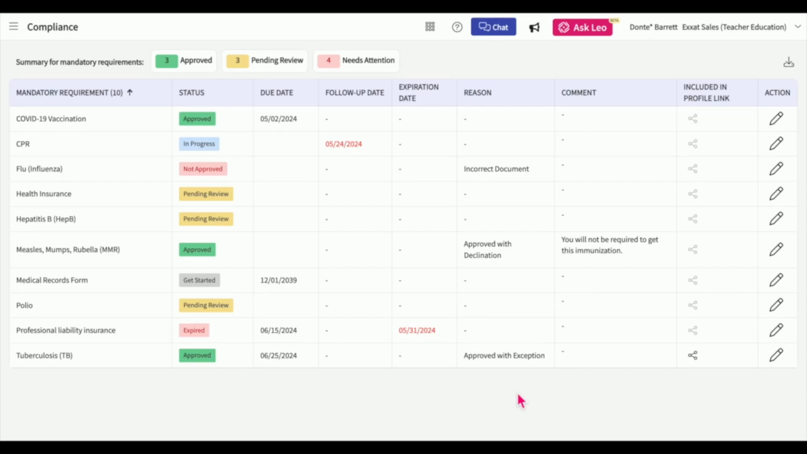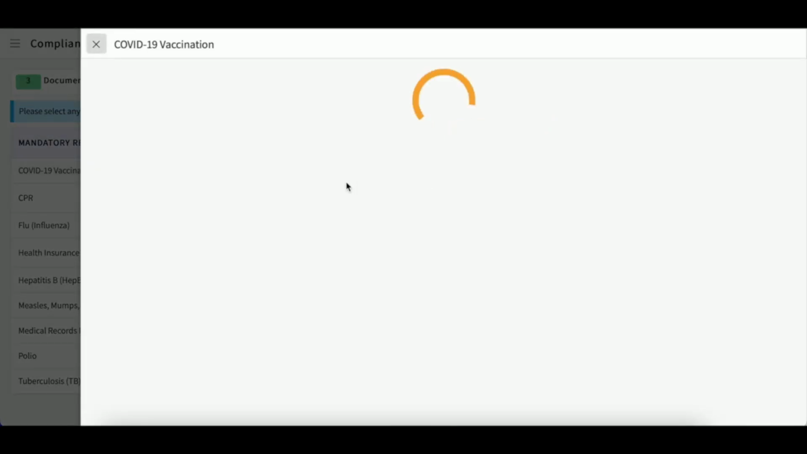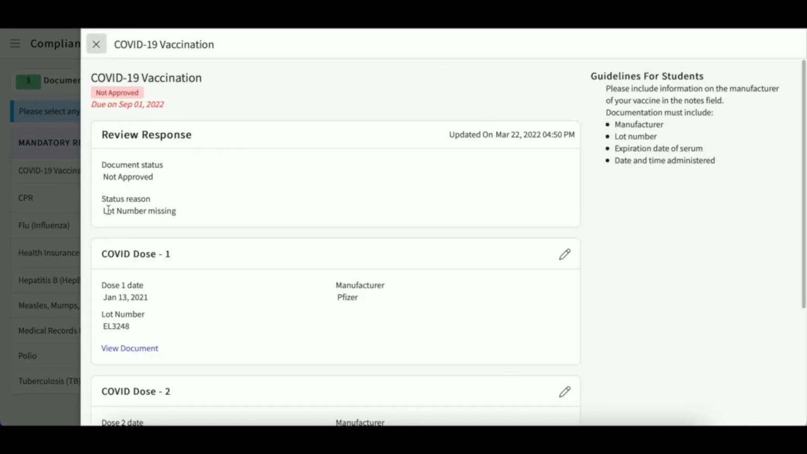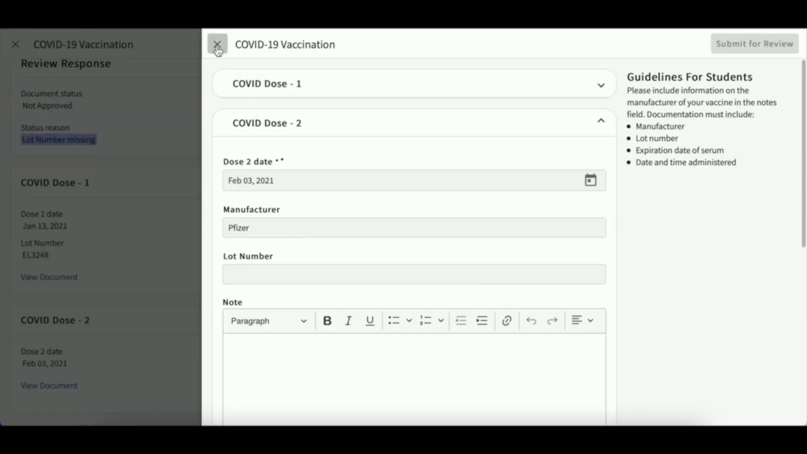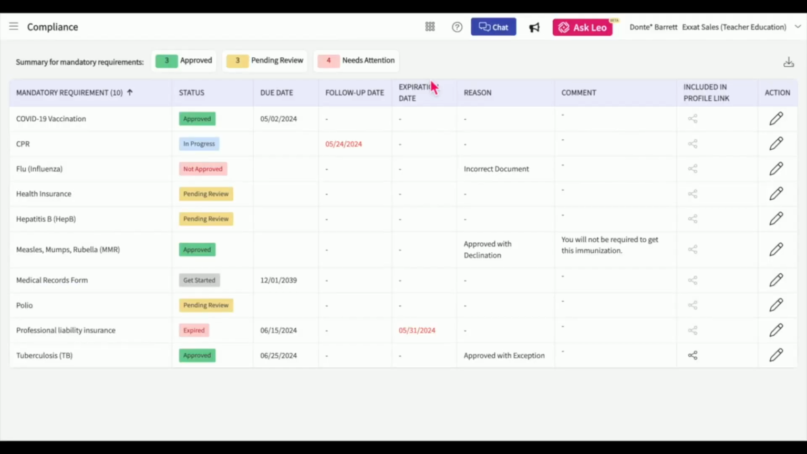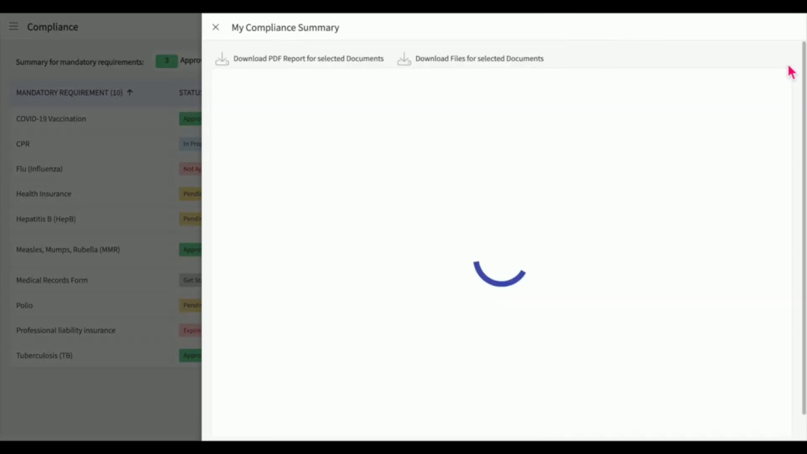If a document is not approved, action will be required of you. Click on the Not Approved status. Your program will leave a rationale for why they did not approve your document in the Review Response section. Read this, then you can click on the pencil icon to make the necessary changes and submit the document once again. Lastly, if you would like to download a detailed report of your compliance documents, click on the download icon located on the upper right-hand side of the page.